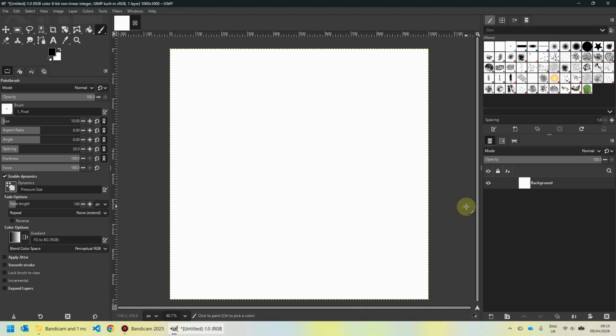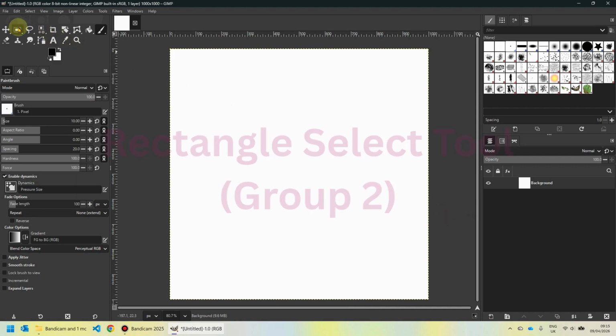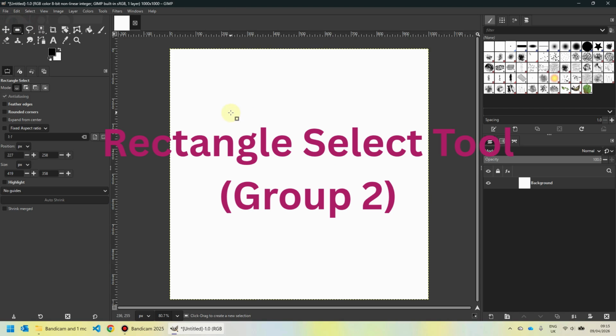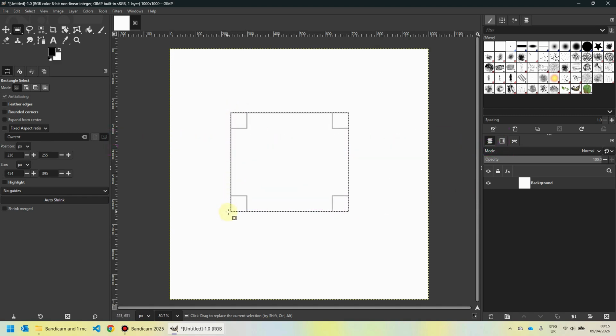So the first thing I'm going to do is move over here to the rectangle select tool, and I'm going to click it, and I'm going to draw a rectangle, and when I release it, you'll see it's got this black and white crawly line around it, which is known as the crawling ants, and that indicates that something is selected.